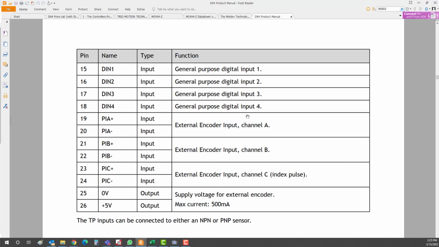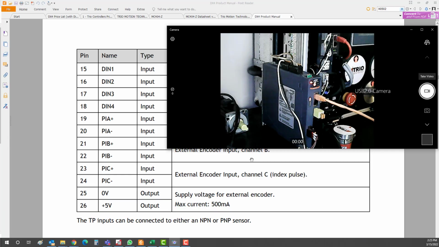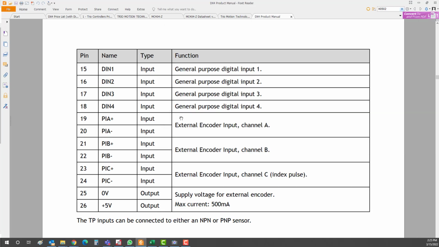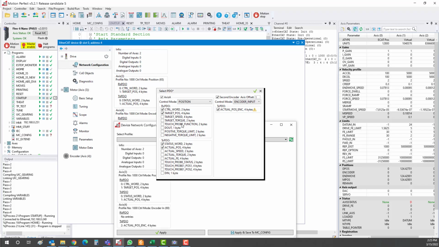Okay, and in this case I already connected an encoder, so let me show my second camera over here. I already connected this encoder to DX4 by using this connector X5, X7. So the encoder is already connected, and what I need to do is go through network configuration.